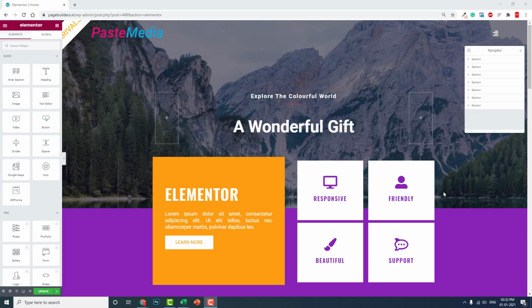In this video, let me show you how to overlap one column to another. Overlapping columns. You can overlap a column over an image, widget, or anything. Over anything, you can overlap. Yeah, there are two ways to design overlapping columns.